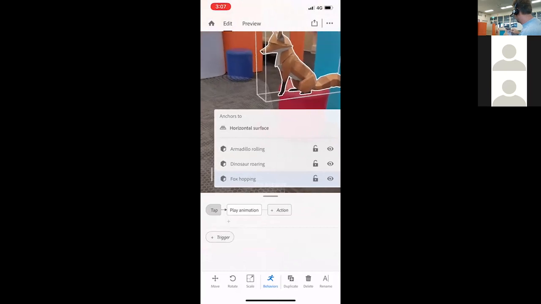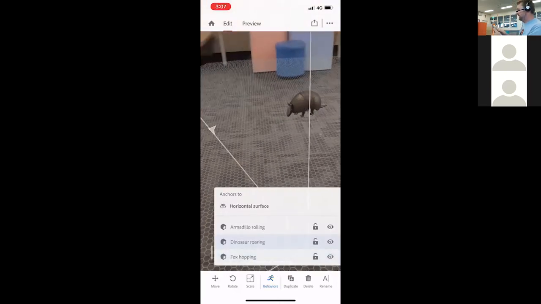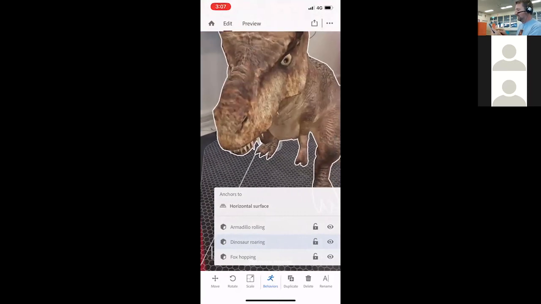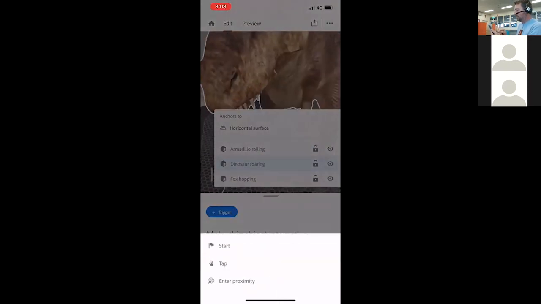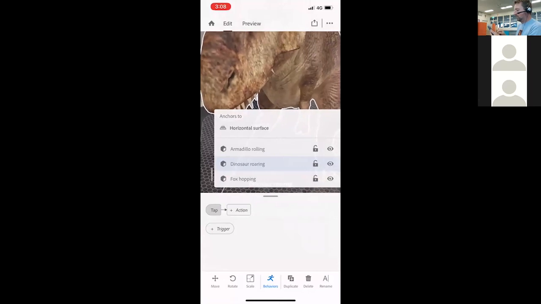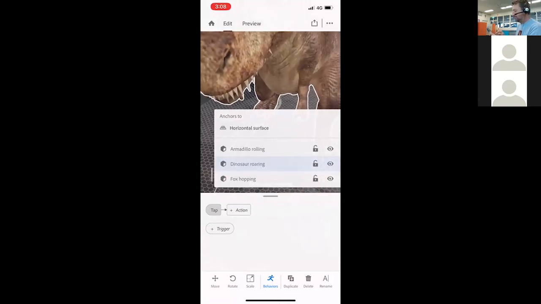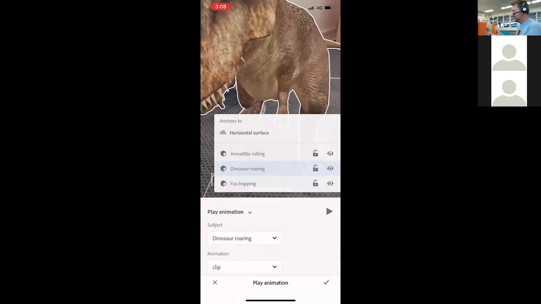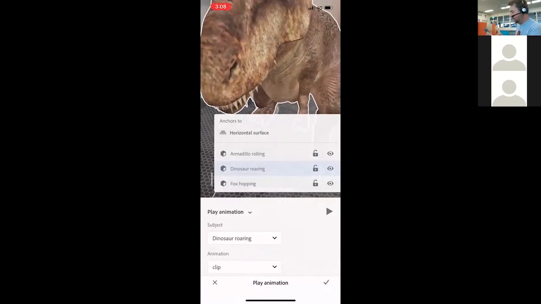Okay, I'm now going to go and choose my dinosaur. He's over here following the arrow. I'm going to, again, go into behaviors, trigger. When I tap, what's going to happen, I hit the plus action button. And once again, I play the animation that's built in with him. And I hit the tick in the bottom right-hand corner.